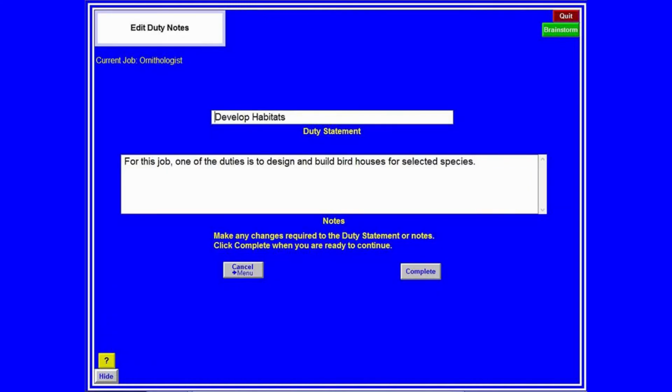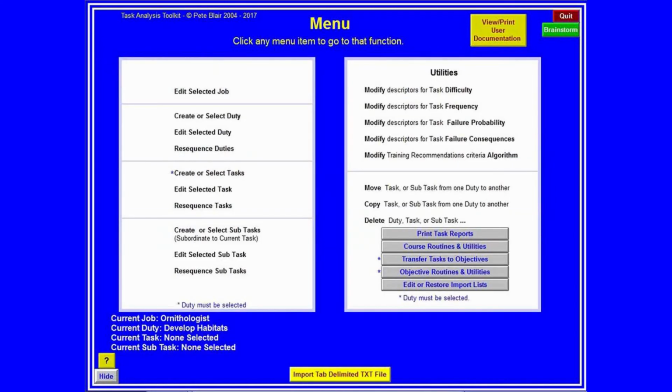The edit screen is identical to the screen that you'll see when you create a new duty, except the fields are blank. On this screen, you can change the wording of the duty or the information in the notes. If you make changes to this screen that you want to keep, click the Complete button. If you've made changes but change your mind and want to ignore those changes, click the Cancel Menu button. If you're just looking as we are, either button will take you back to the menu.